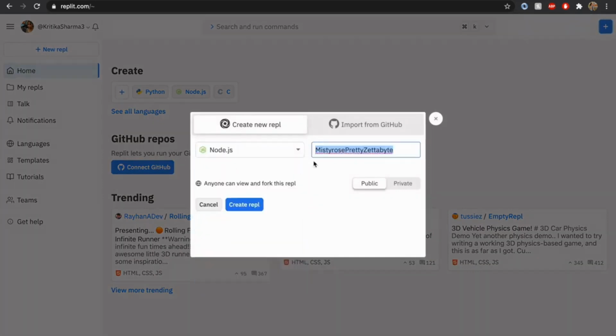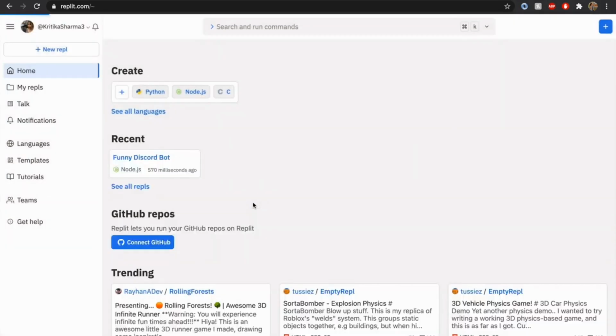Here we'll choose Node.js and let's just name it bot, or even better, Discord funny Discord bot. Let's name it that. I'm creating it public because we are planning to share the link to this Replit in the description down below so that you can go and directly see the code and maybe copy and change the code according to your own need. So we'll share a link to that in the description. Don't worry about that.